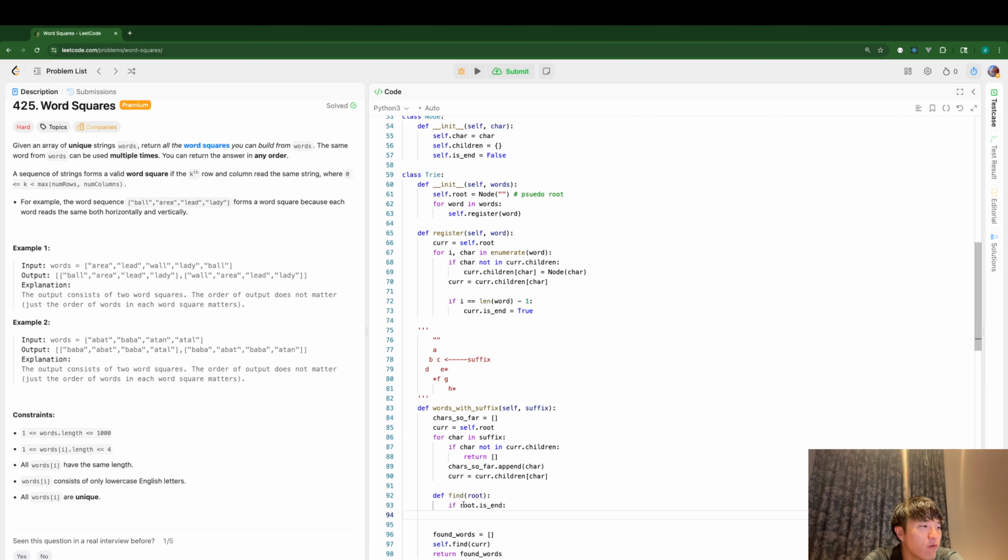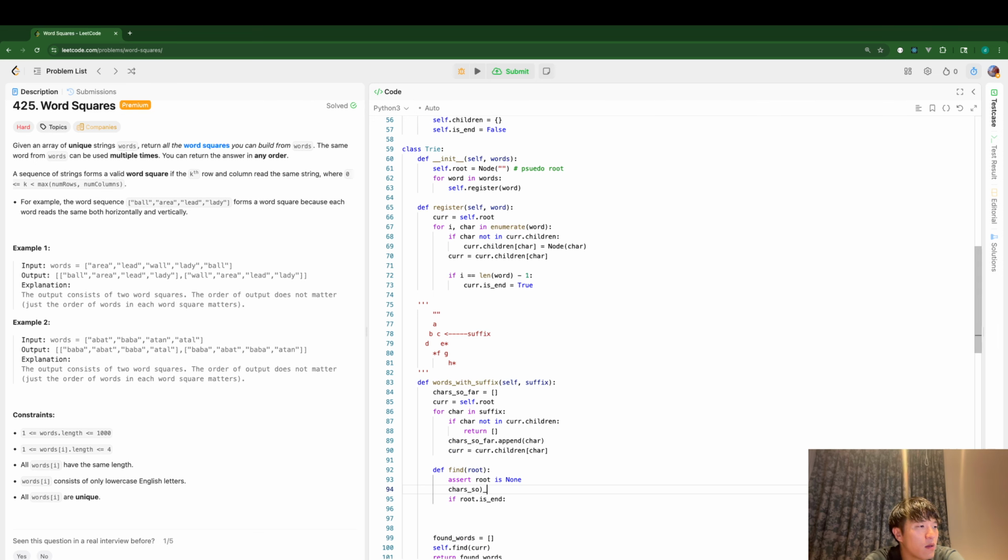So I can say, if root node is end of the word. Oh wait, so firstly, in our implementation, root can never be none. I assert it first, and that being said, I will append the character of the current node to the word. Then, if this root is end, I've found the word. It should be this.